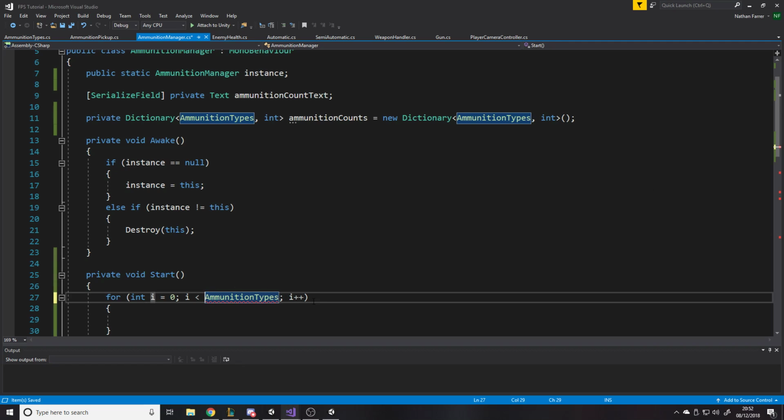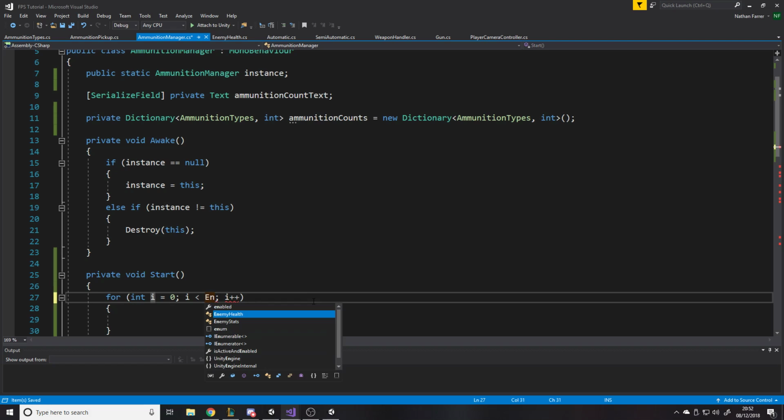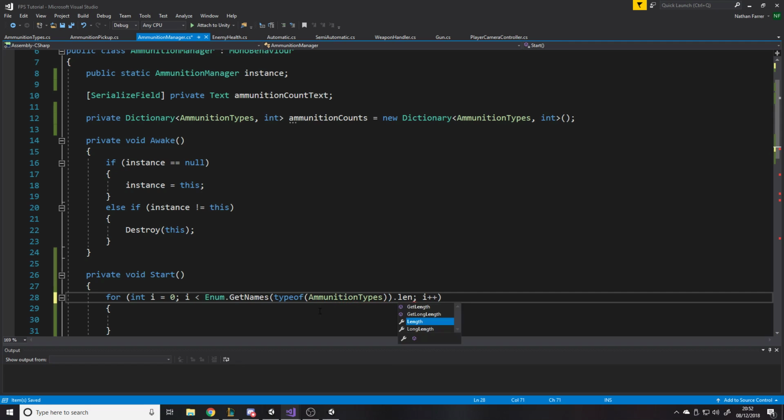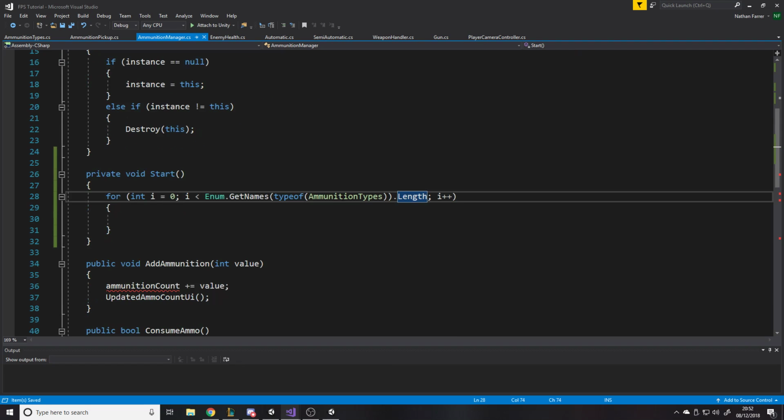Okay, so what you have to do is write Enum.GetNames. Let's just get rid of this. Why is it correcting this? Let's just let it go red, and then we have to import System. Okay. Dot GetNames, typeof, because it's a type of, and then AmmunitionTypes dot Length. So that's just the way you do it.